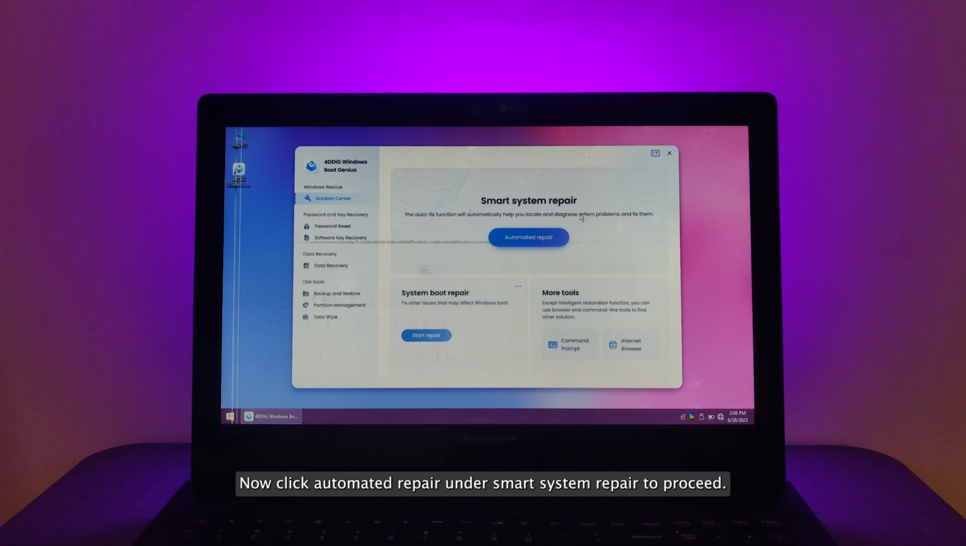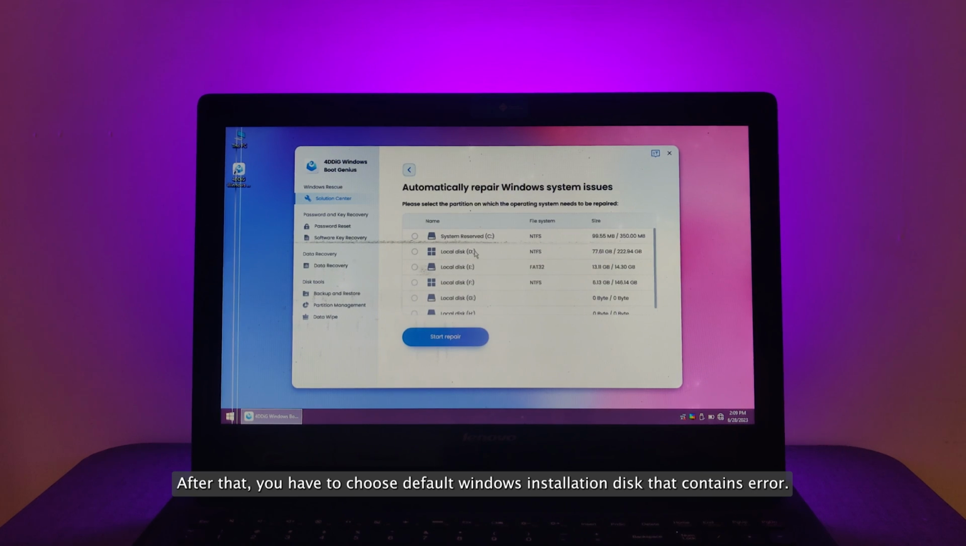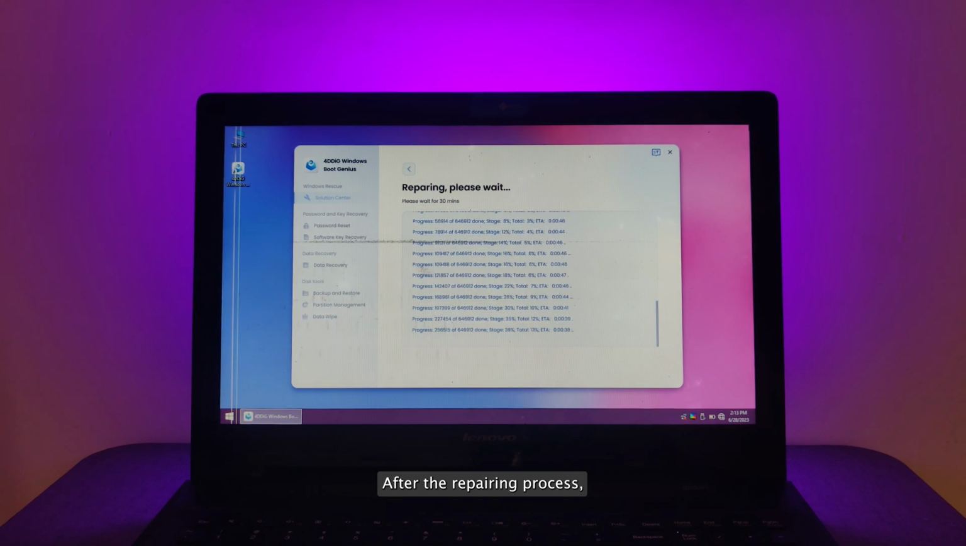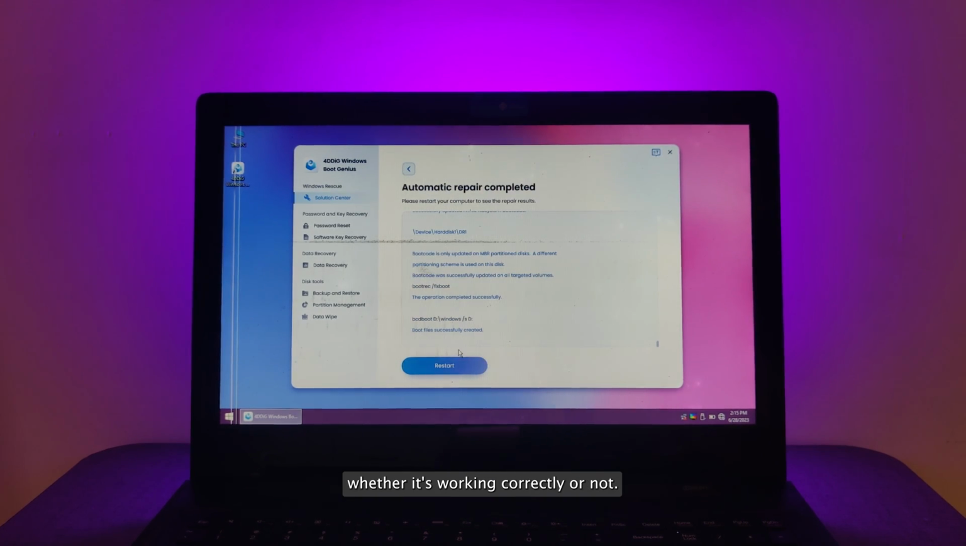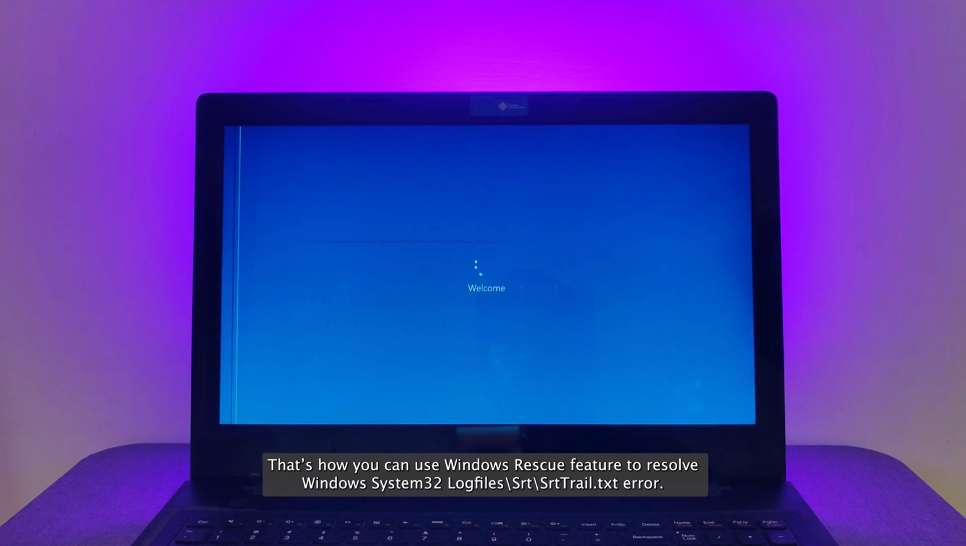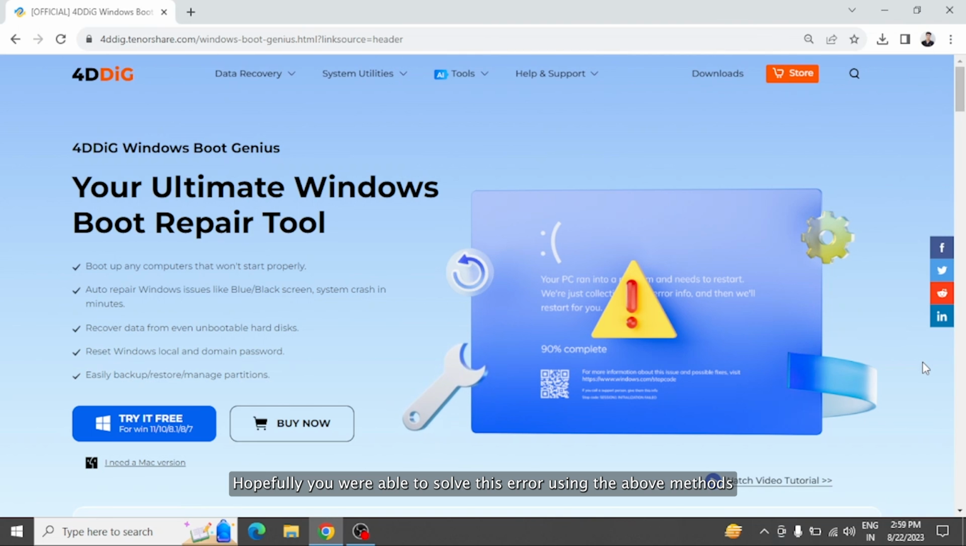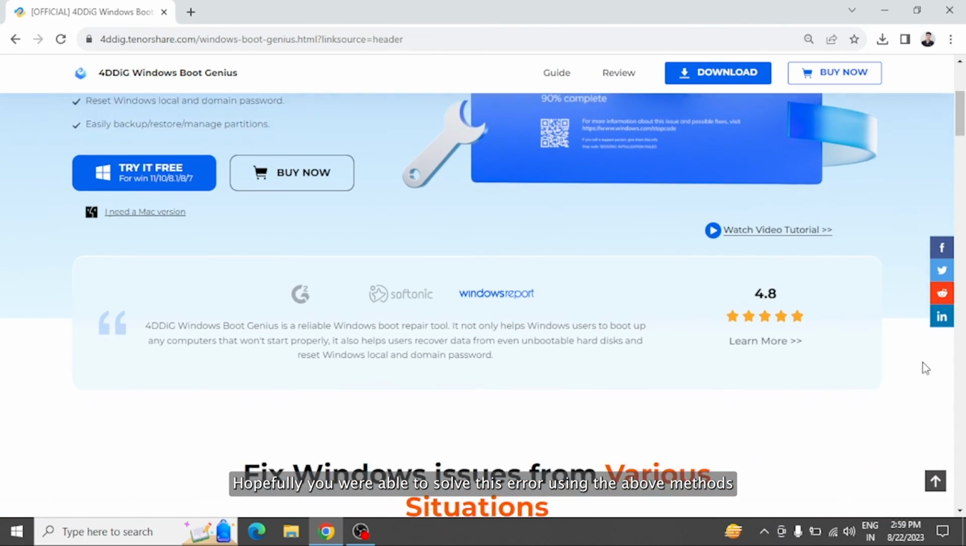Now click Automated Repair under Smart System Repair to proceed. After that, you have to choose the default Windows installation disk that contains the error. Simply select it and click on Start Repair. After the repairing process, you can restart your Windows system to check whether it's working correctly or not. That's how you can use the Windows Rescue feature to resolve the Windows System32 Logfiles Srt SrtTrail.txt error. Hopefully, you were able to solve this error using the above methods.